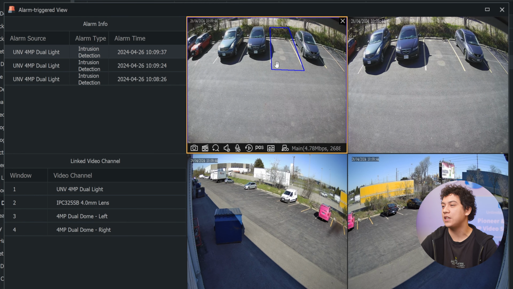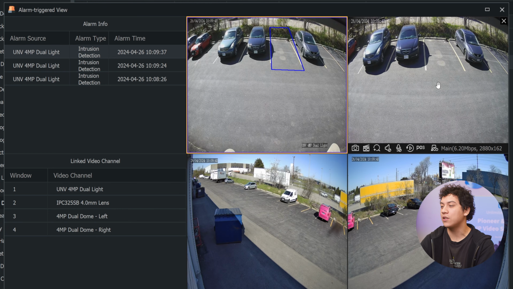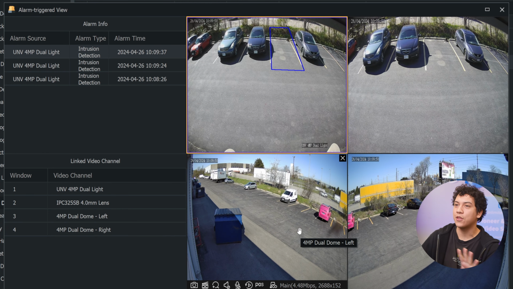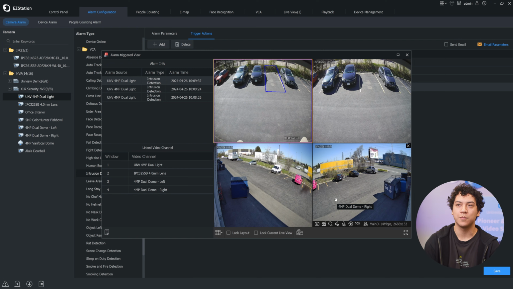So this allows you to quickly keep track of your cameras in a very intuitive fashion. And you can immediately live view and see what's going on. And you can also see the other cameras. So these are my important cameras that I want to quickly monitor and take action on what's going on.